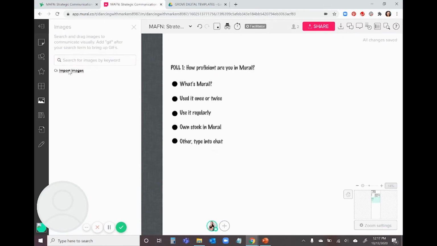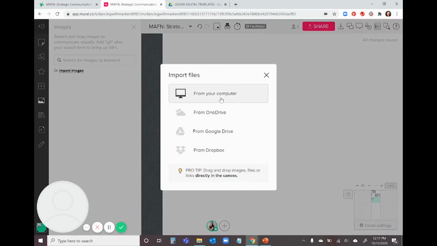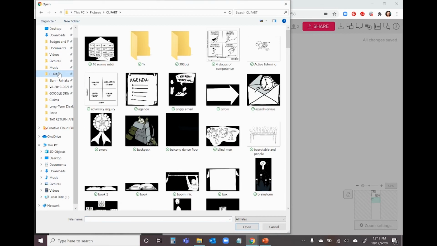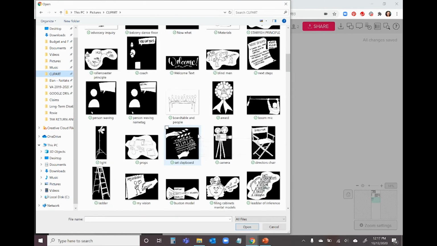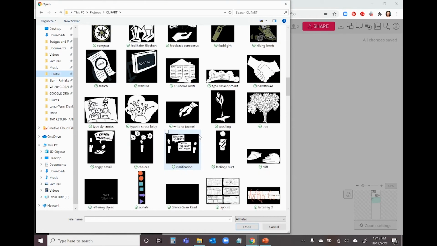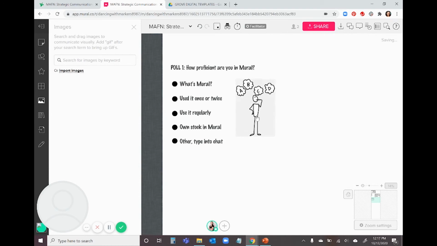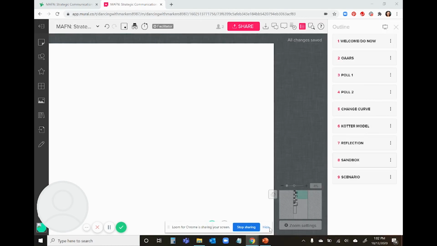Now I want to add a little piece of clip art. I like to keep a file of hand-drawn clip art that I can use for a lot of different things. So I'm going into my little clip art file and find something that seems to represent a poll. Let's put this little guy in here. He looks fun.